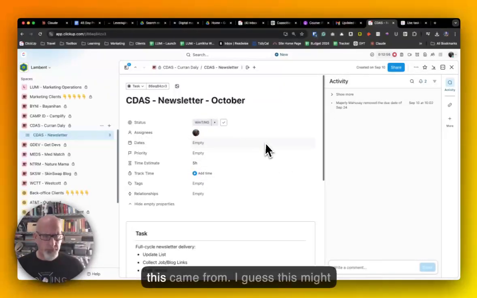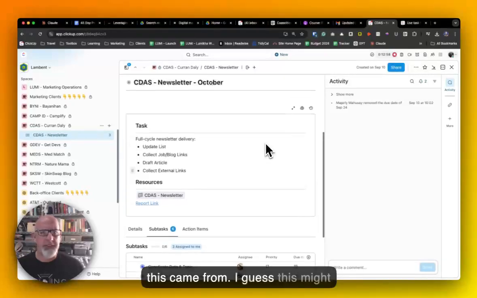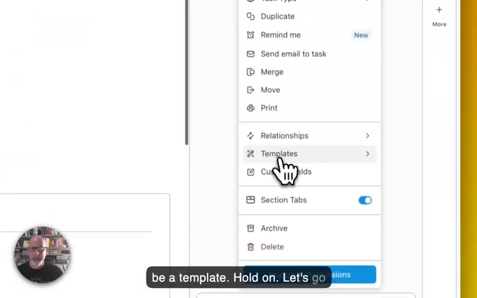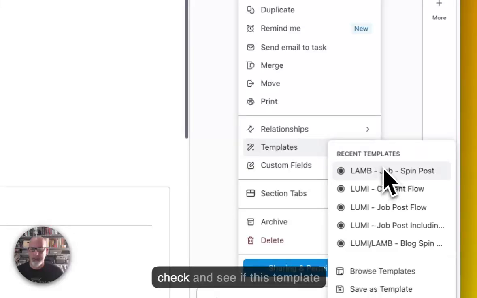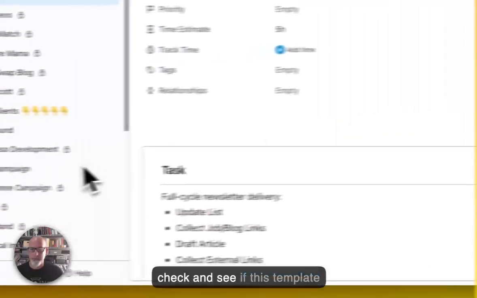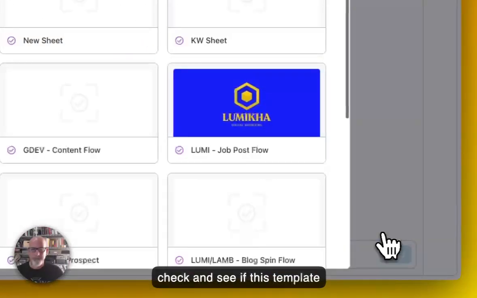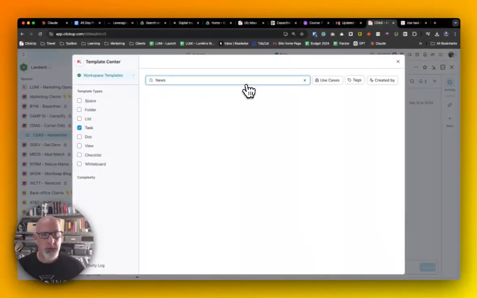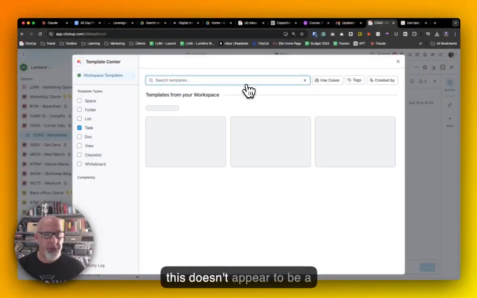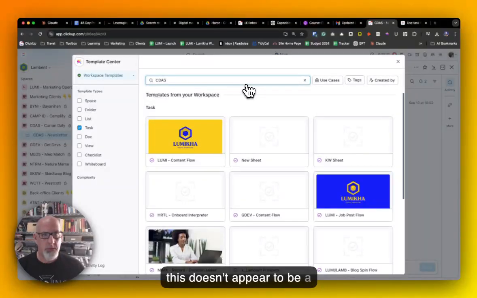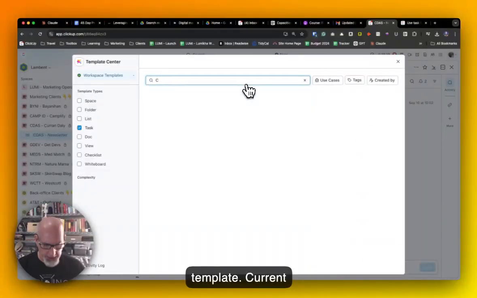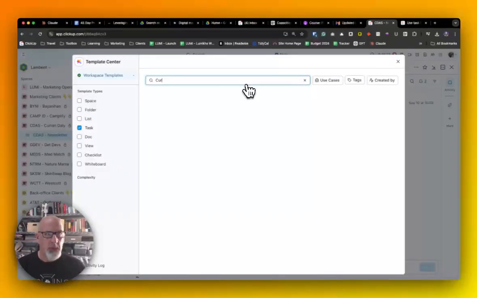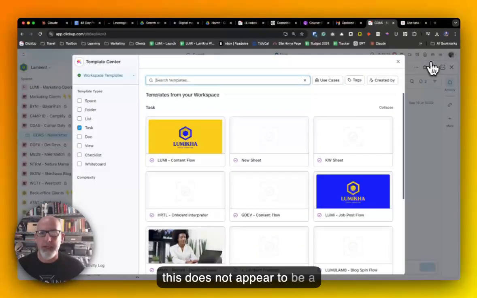So not sure where this came from. I guess this might be a template. Hold on, let's go check and see if this template exists. Let's see. So this doesn't appear to be a template. Current Daily. So this does not appear to be a template.